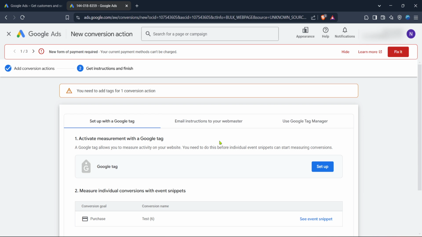After entering the name, click on Done to save your input. But we're not finished yet. You'll then need to click on Save to ensure all the setup details are stored in your Google Ads account. The process almost concludes here with the option to click on Use Google Tag Manager.